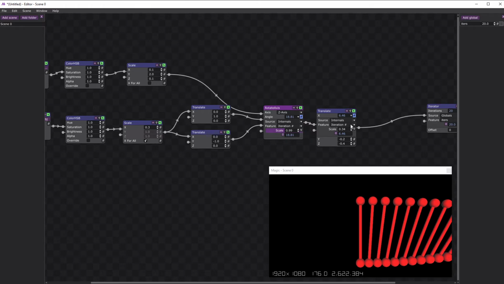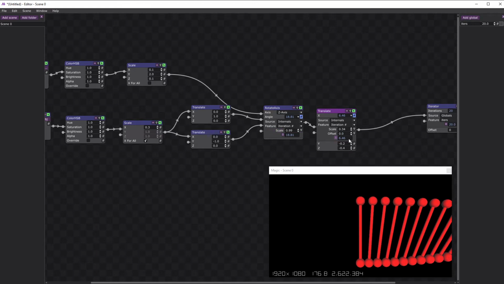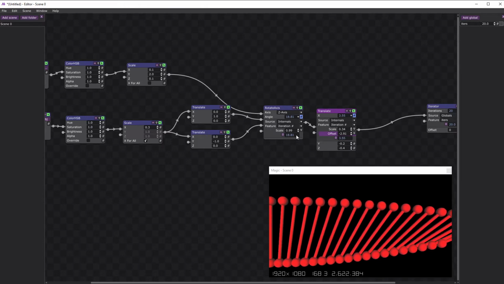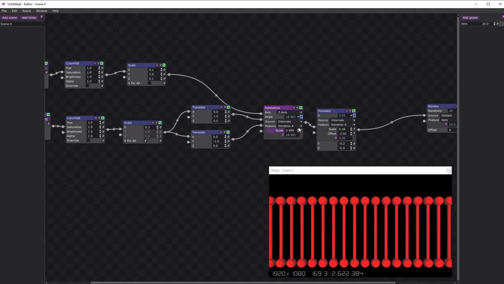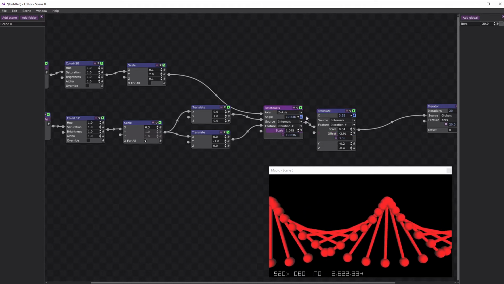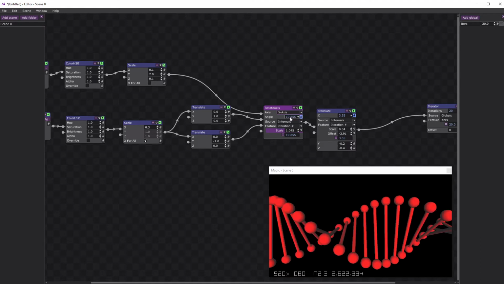Let's offset that, escape that translation to move it back into the center. Okay, so there is not our DNA. We want to go on the x-axis. There we go. So there's our DNA.